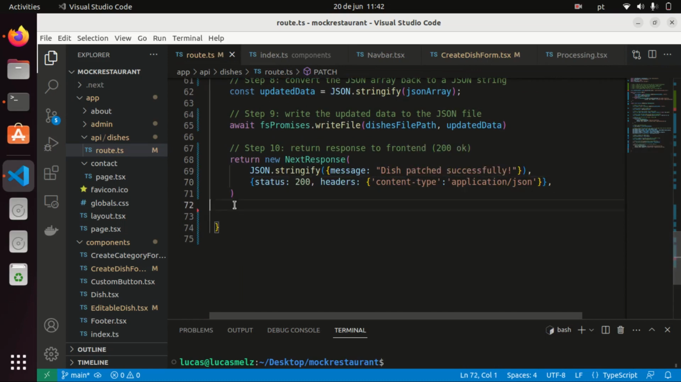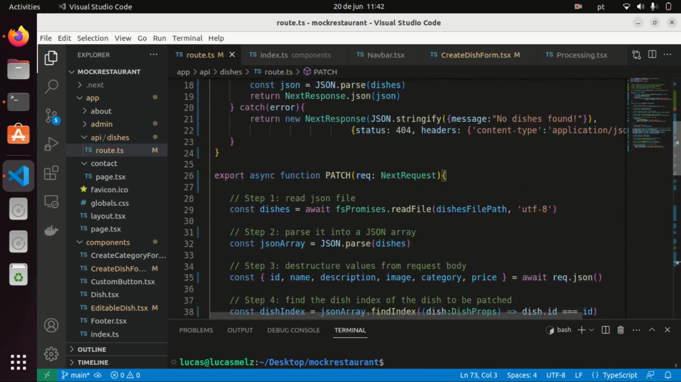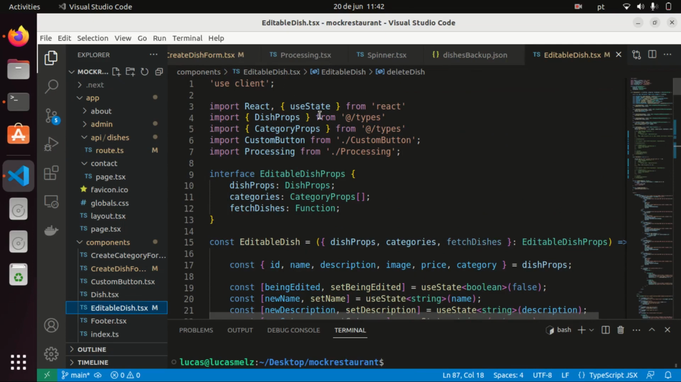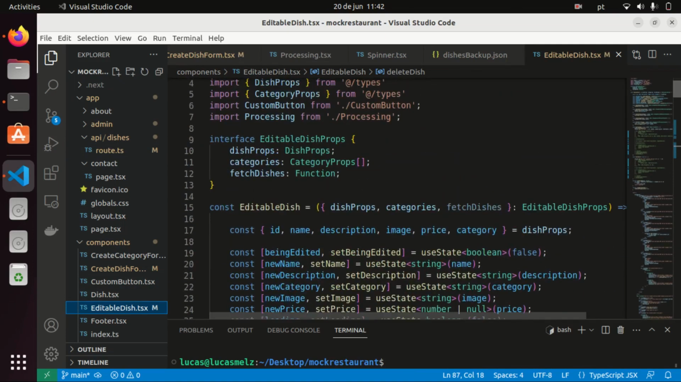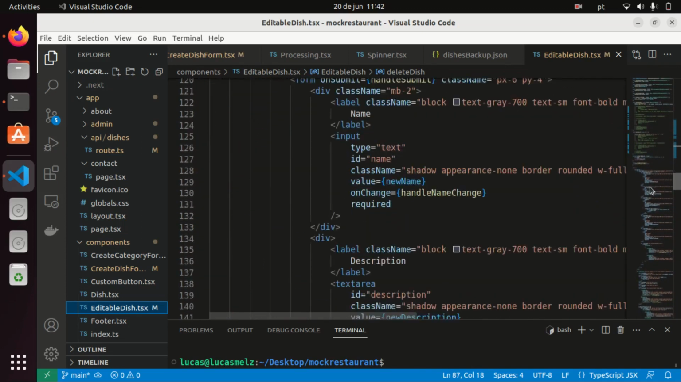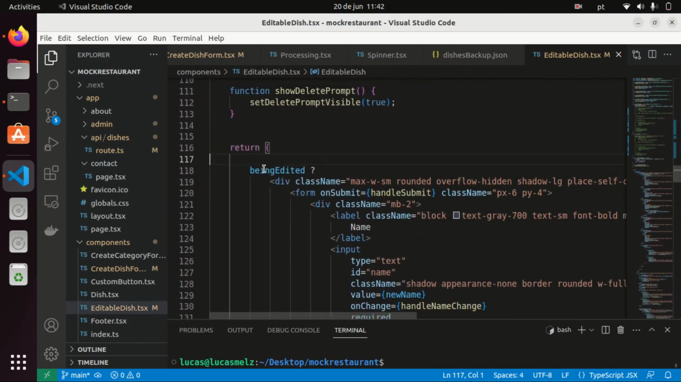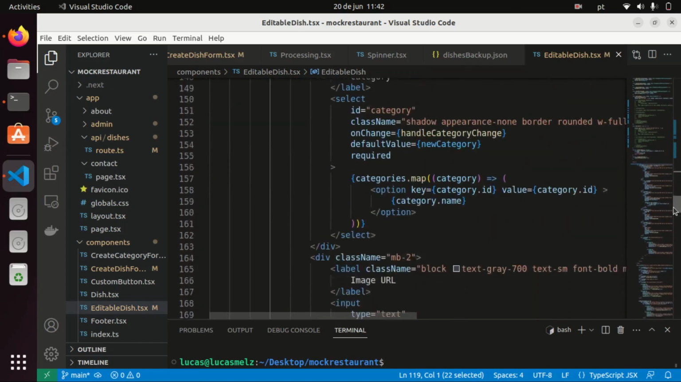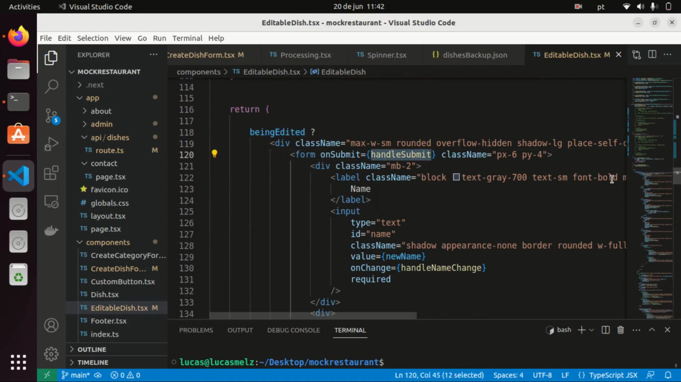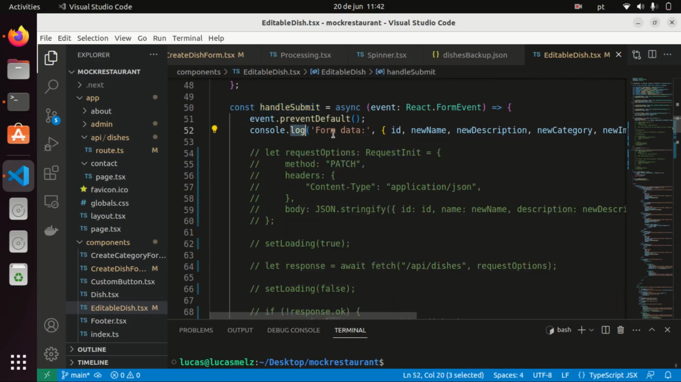Okay, that's it. That's our patch method. Now let's see if this works. I have a component called editable dish, and editable dish has a form which has here, if the dish is being added, then I'm rendering this form, and when it's submitted, I'm calling this handle submit method, and the handle submit method for now is just logging the form data.